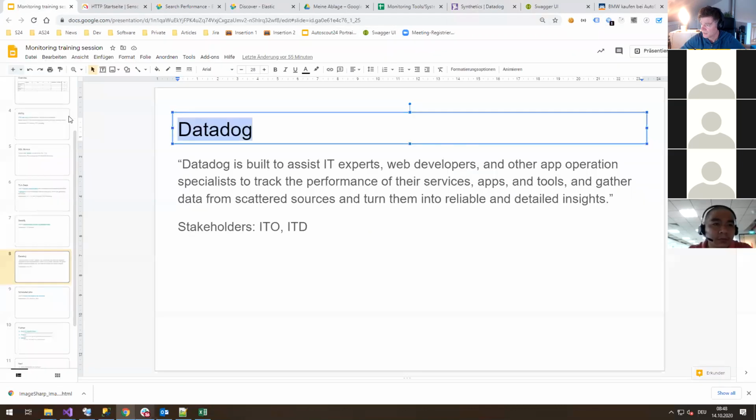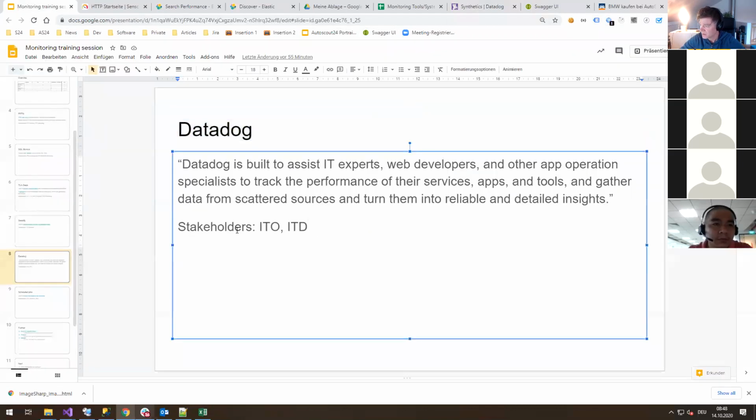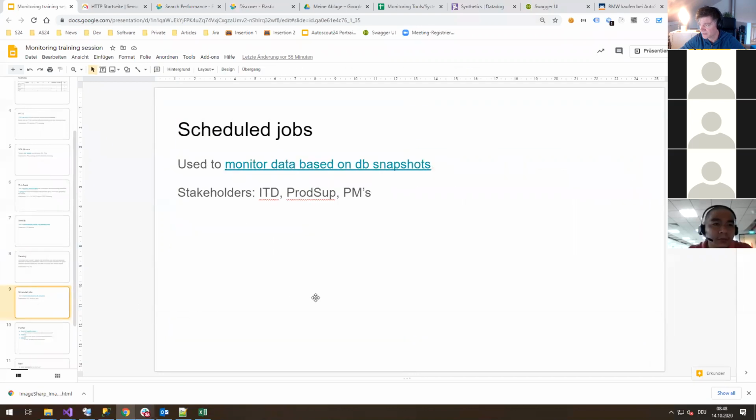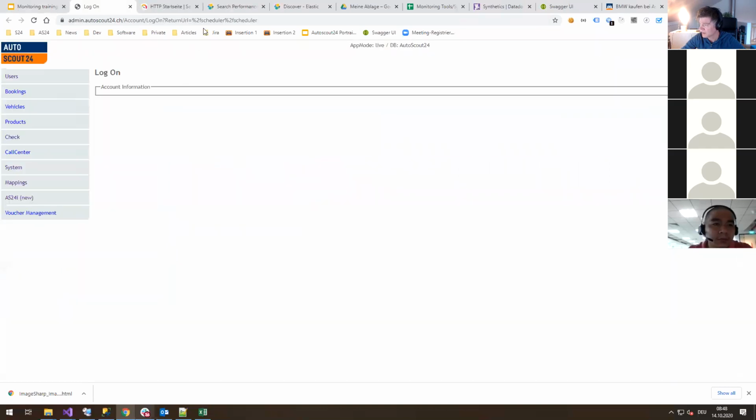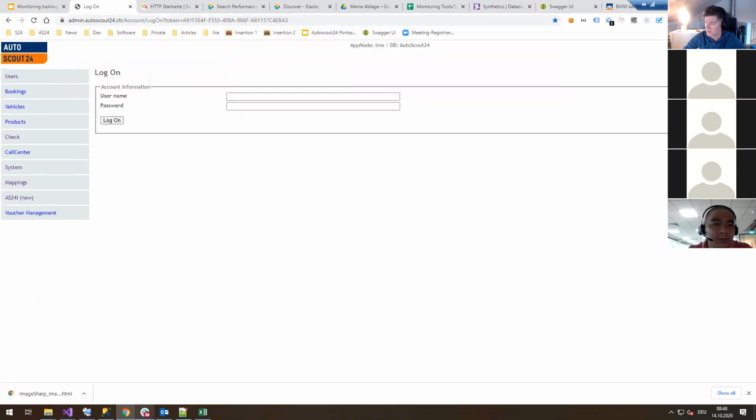Yeah, this is the Datadog currently used by IT operations and ITD. You can also request logins from the IT operation guys. What we have else is our scheduled jobs. I also did a training session about that already. So this is in our admin.